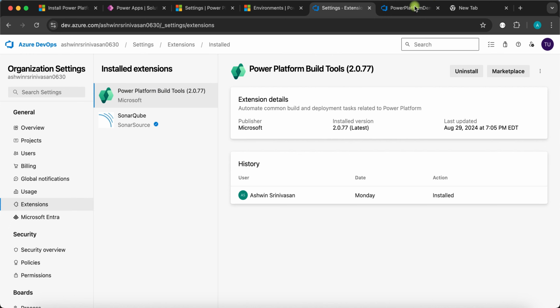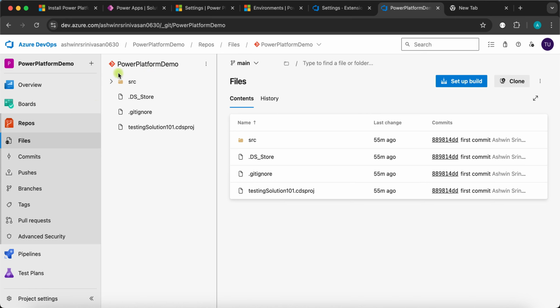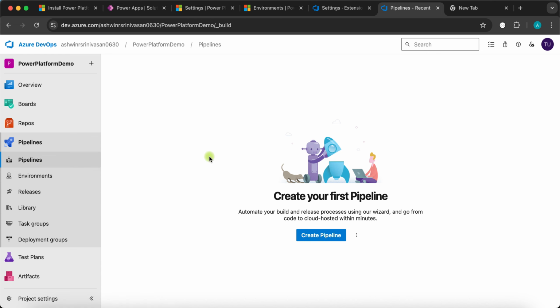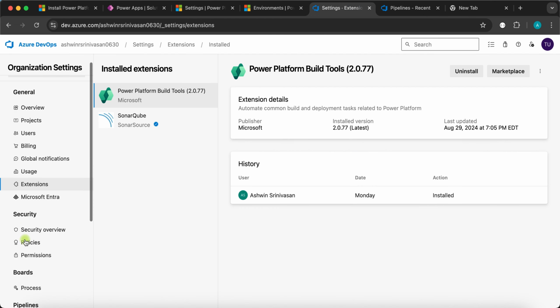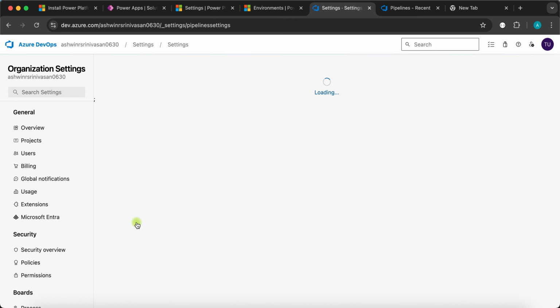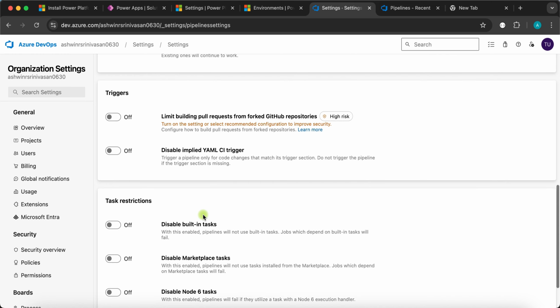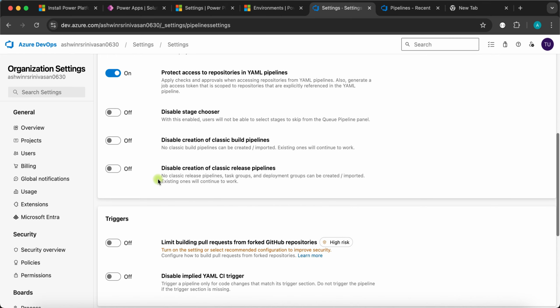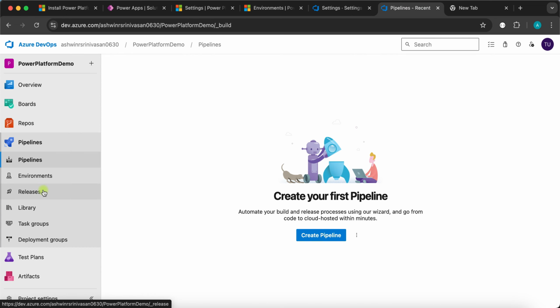Now you can head back to your project, open the project, and set up the build pipeline. There is one more thing. If you are not able to see the pipelines over here, the release and the build pipeline, you can go to your settings, and there is an option which says disable creation of classic release pipelines. If this is enabled by default, just switch it off, and then you would be able to see the release pipeline as well.